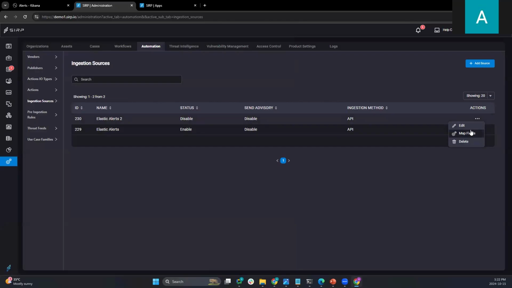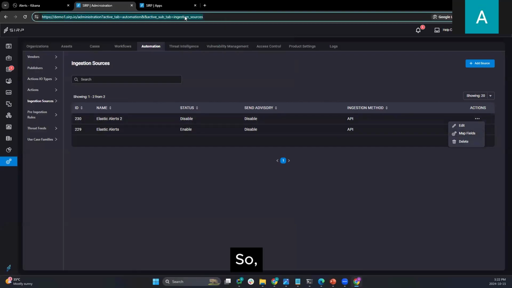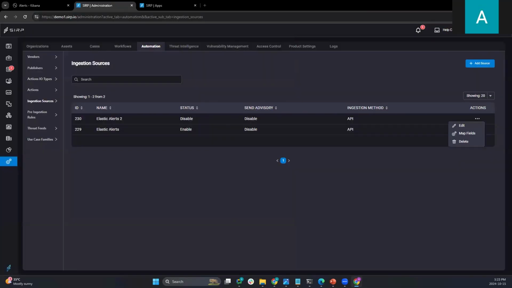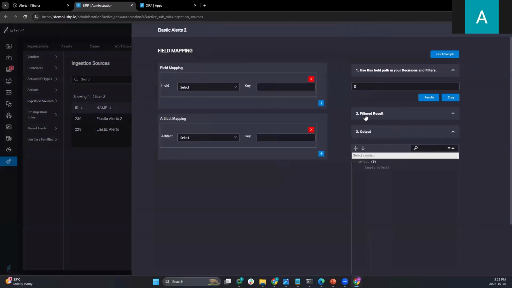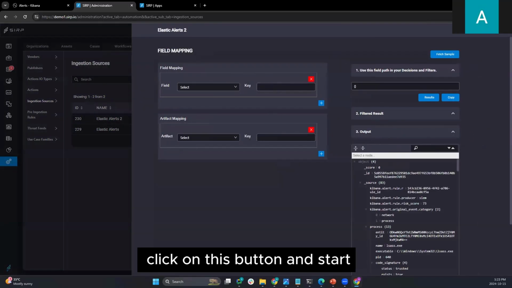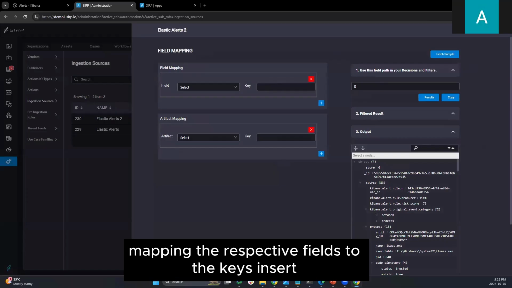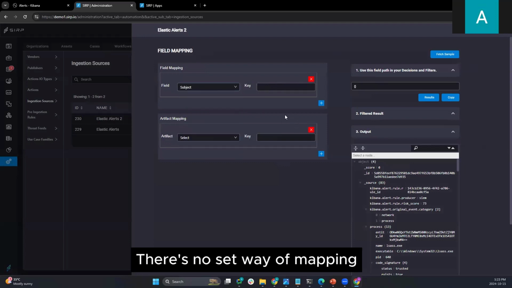Next up, we're going to start mapping fields. In order to map fields, you need to click on this button and start mapping the respective fields to the keys in SIRP. There's no set way of mapping.